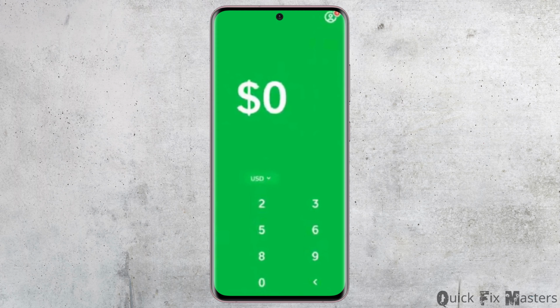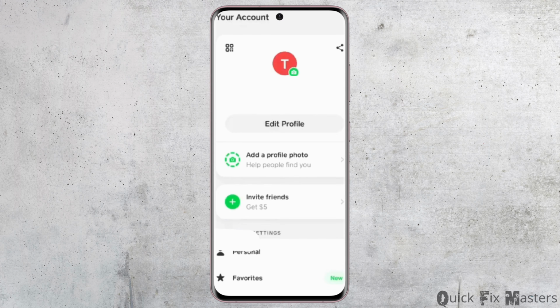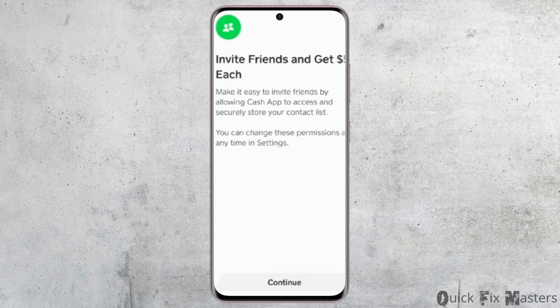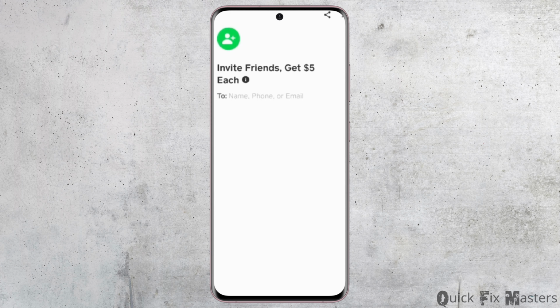Then tap onto your profile on your top right corner. And at this page, tap onto Invite Friends. Now here, tap onto Continue. Then you will see a list of all the people that you are connected with.